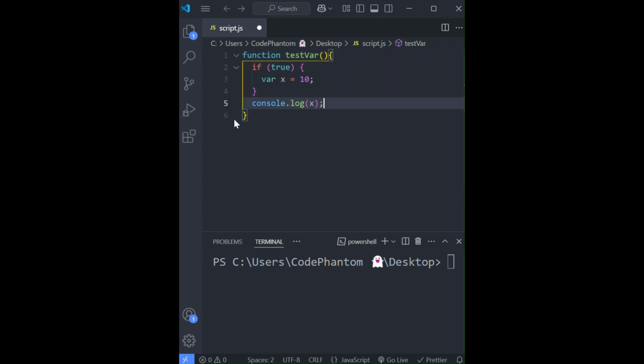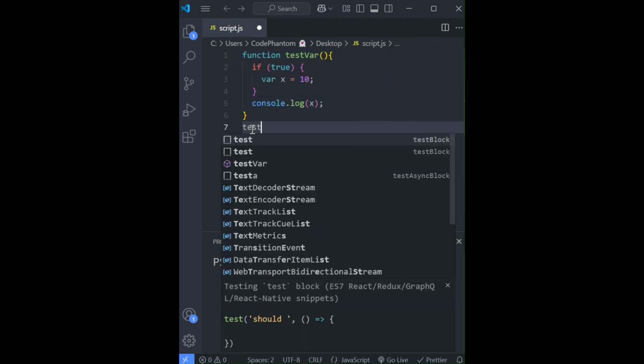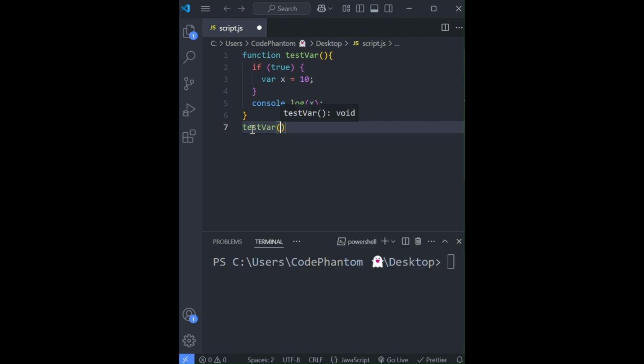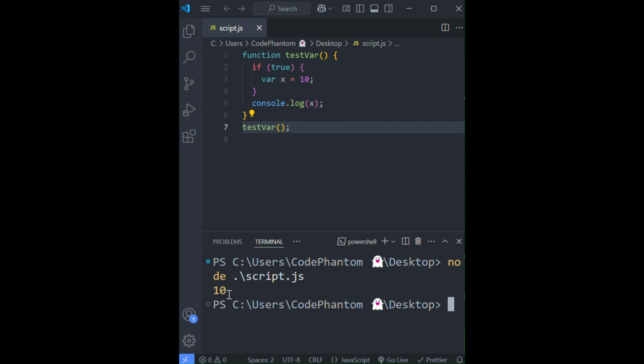Var is function scoped and can be redeclared, but it doesn't respect block scope. Even though var x is declared in the block, the function testVar is still able to access it.